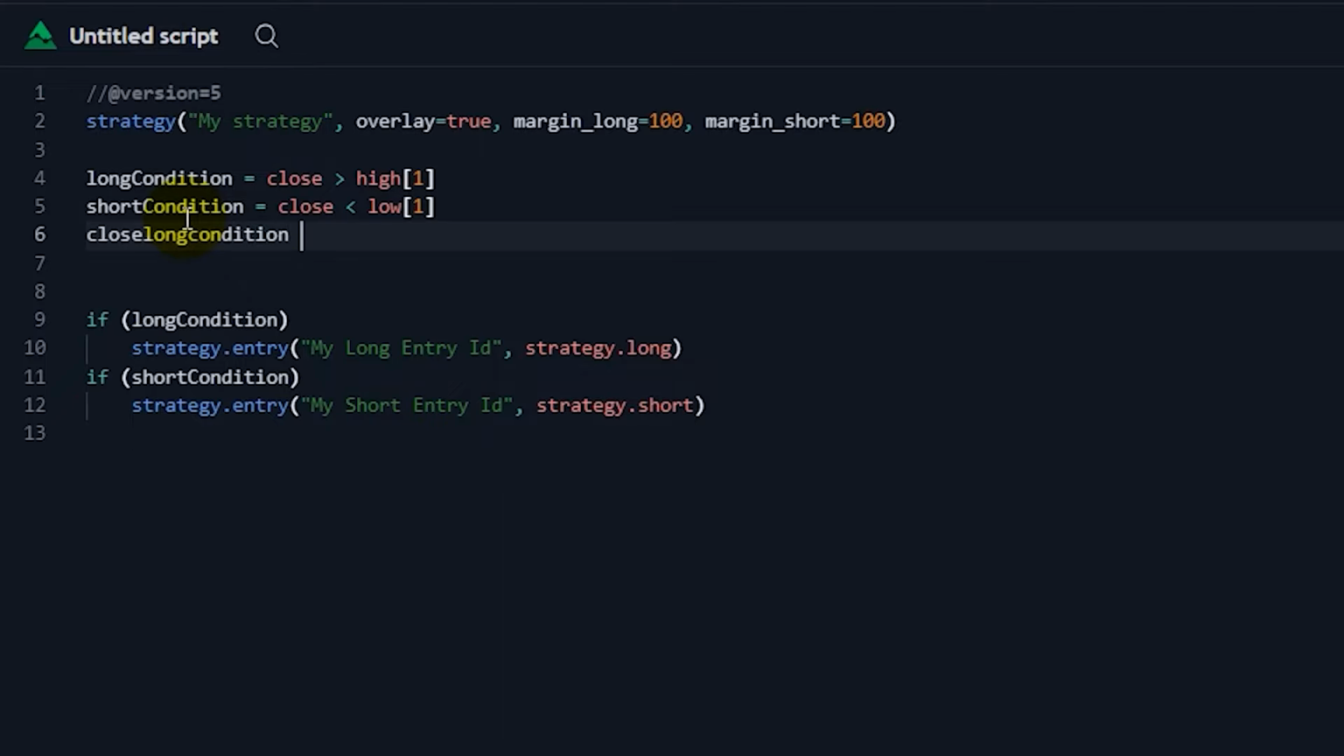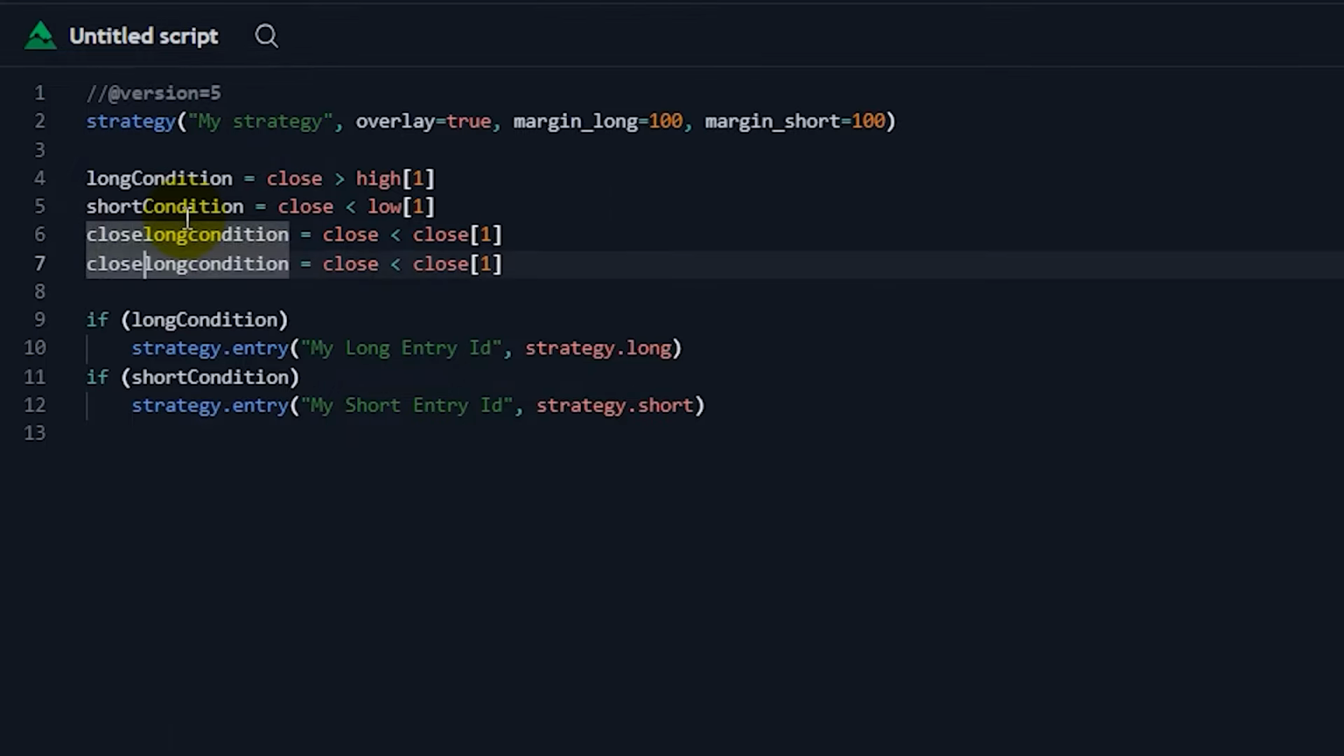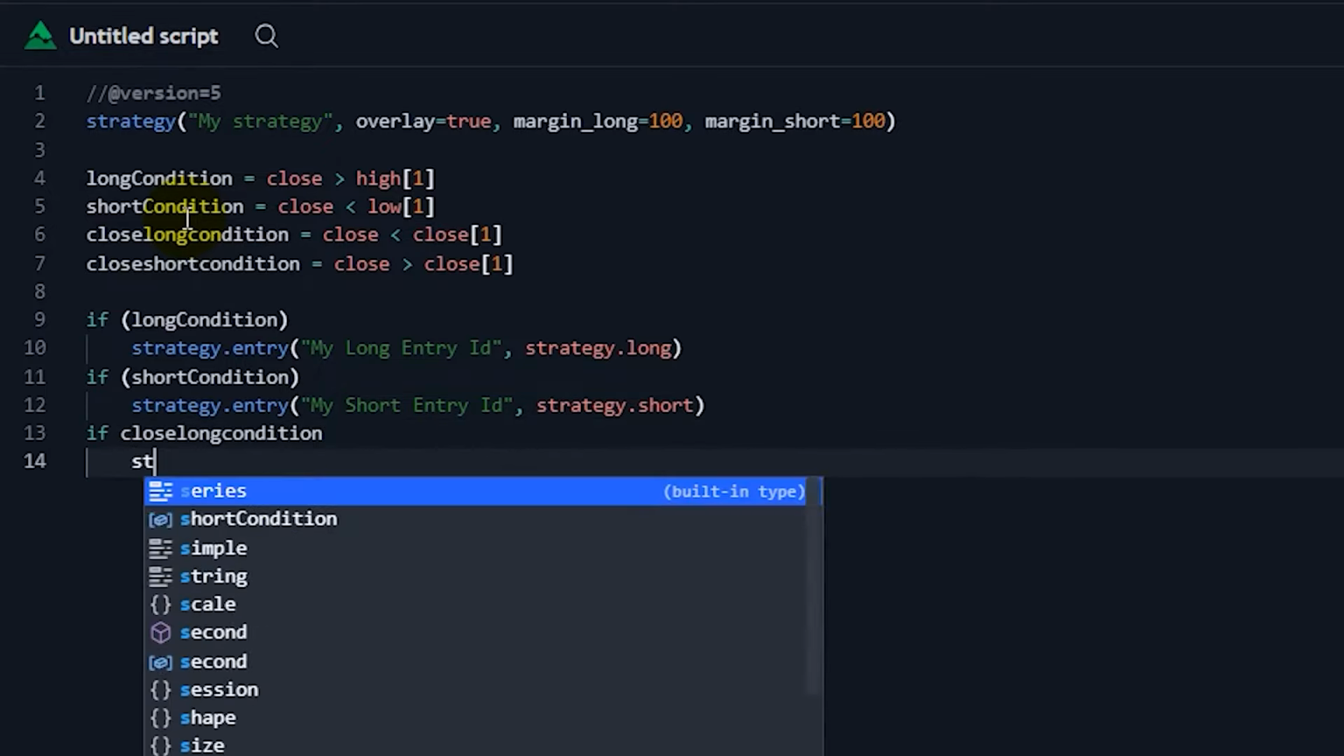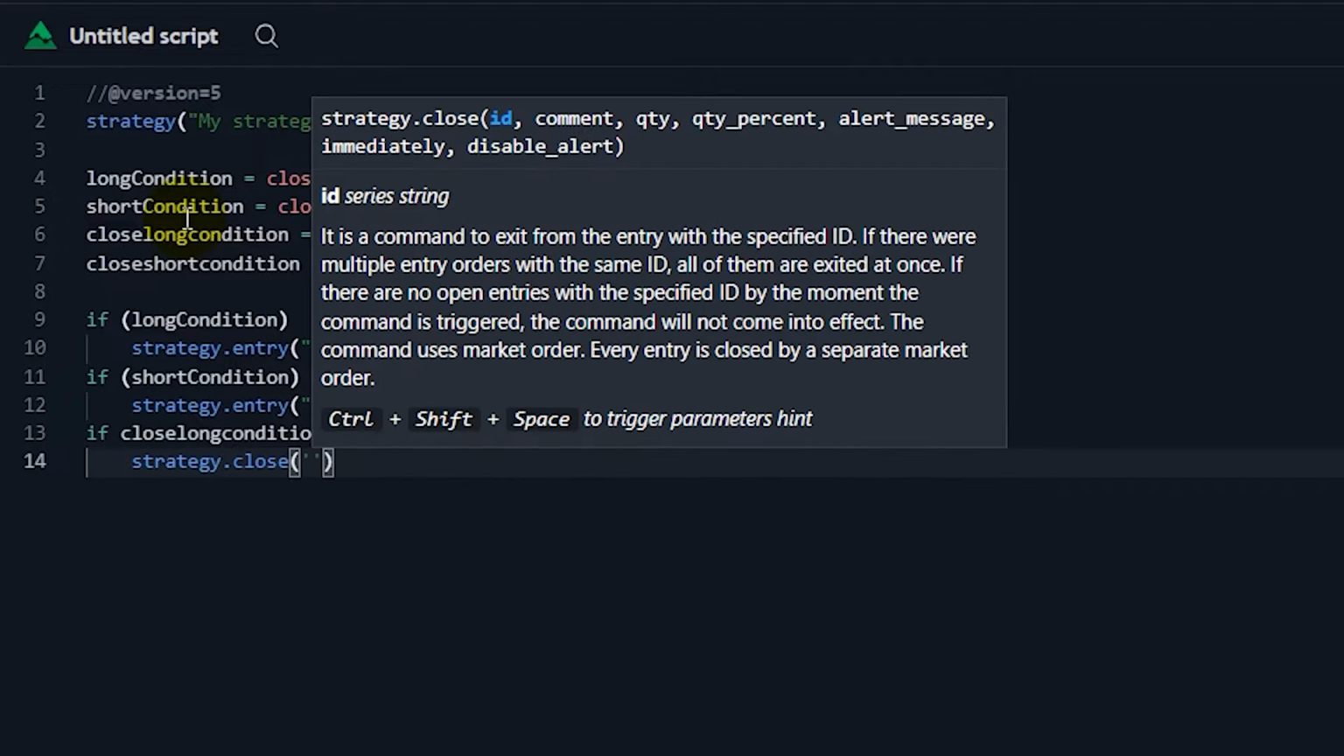So the close long condition is again just something random. If the close is less than the close of the last candle, then we'll close the long position. And in order to close the short position, the close should be greater than the close of the last candle, right? And here I'll just create a couple more if conditions. The first one is, if close long condition, then I will be closing the long position.